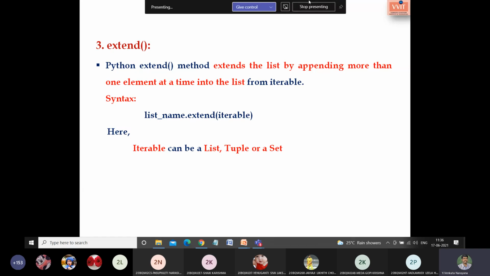So shall I go with an example? Is this syntax clear? The extend method is used to extend the list by appending more than one element at a time into the list, or appending one list to another list. The syntax is list underscore name dot extend of iterable. Here iterable is nothing but a list or a tuple or a set. Shall I move to the example? Yes, sir.